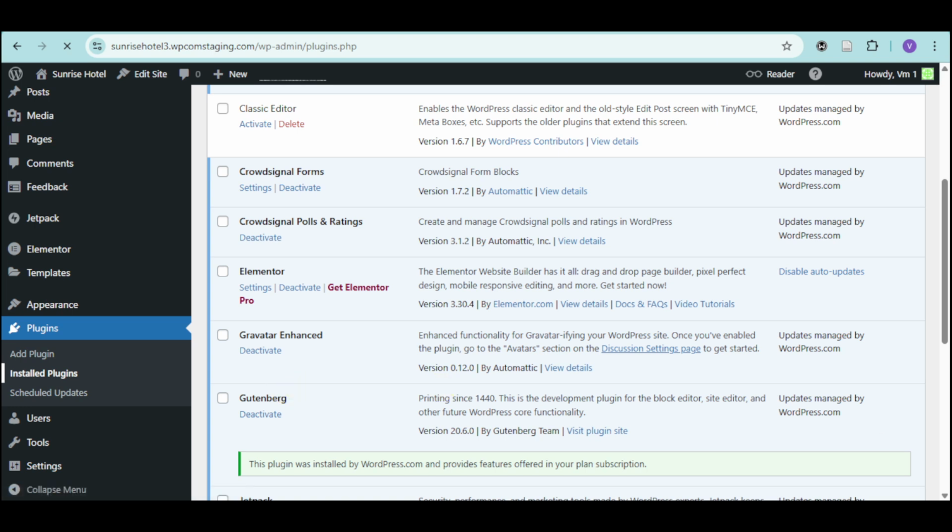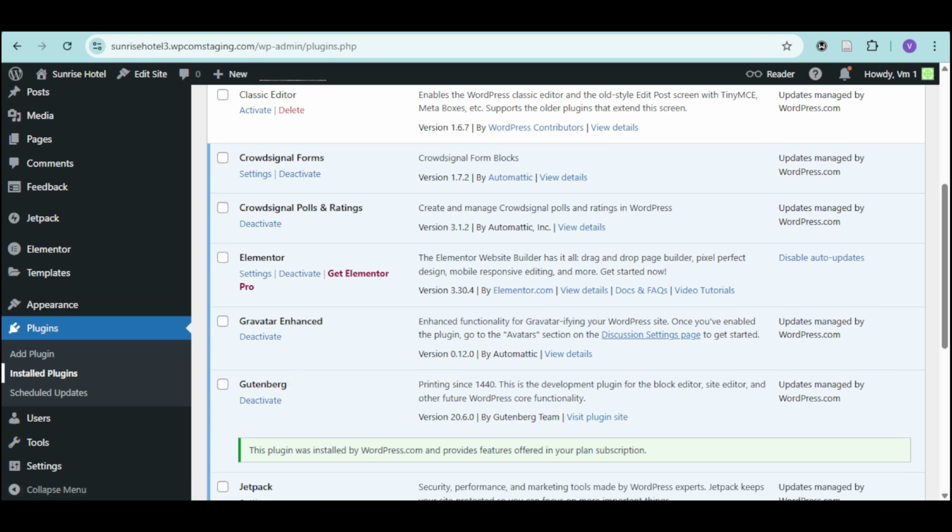Alternatively, you can also switch to a default theme, for example 2024 or 2023, in order to test this.